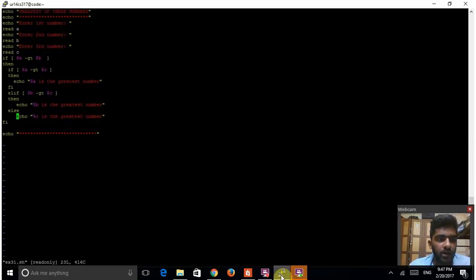First program is to find the greatest of 3 numbers. We ask the user to enter 3 numbers a, b and c. They're stored in those variables using the read keyword. Then we use two if conditions. First one checks if a is greater than b. Second one checks if a is greater than c.